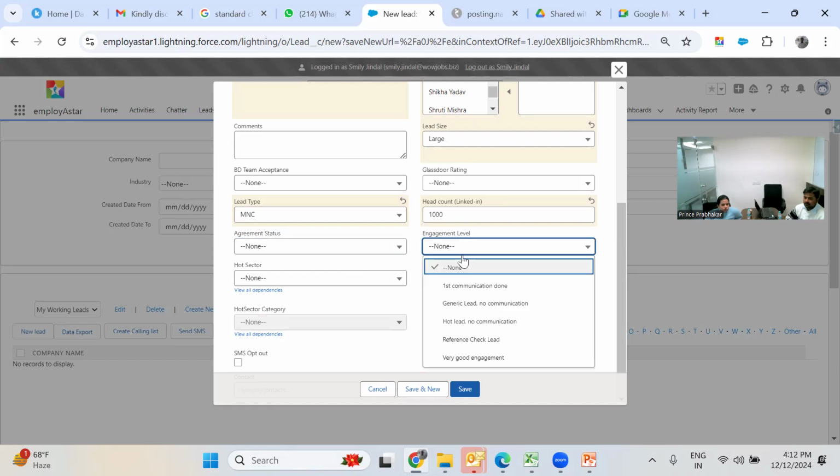Engagement level. This is one of the important things when you share any lead to the BD team. So basically, she makes it priority on the hot leads. Say, for example, if any of your friends is working there, that is key, the chances of conversion are high. Or if you have done the first communication with the lead, you can put first communication done. Or someone gets the lead from anywhere and just puts generic lead, so you can put generic lead, no communication. So she will prioritize accordingly.